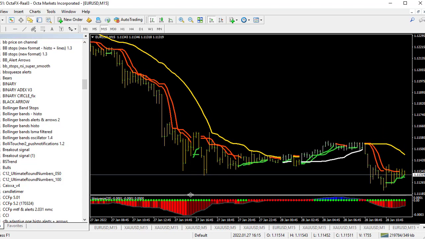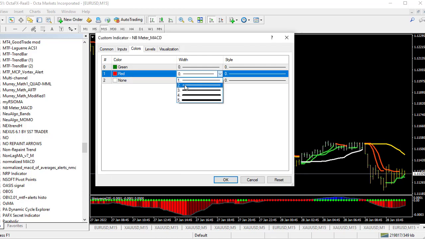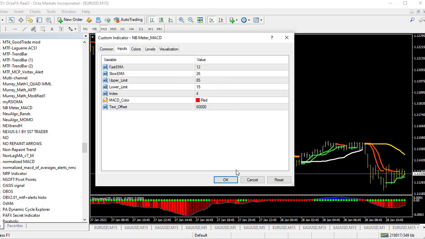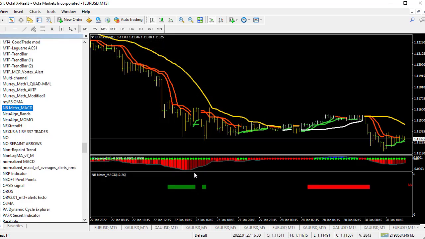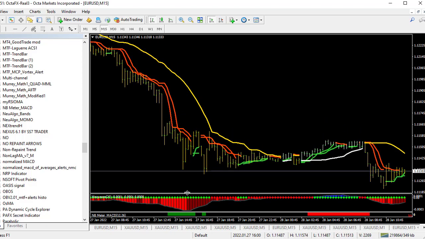And the last one I'm going to add to this screenshot is NB meter MACD. All right, this is NB meter MACD. I'm going to change this color to none, then increase this a bit. Every other setting remains the same. There's nothing you need to change, and just click OK. All right, we have it now.